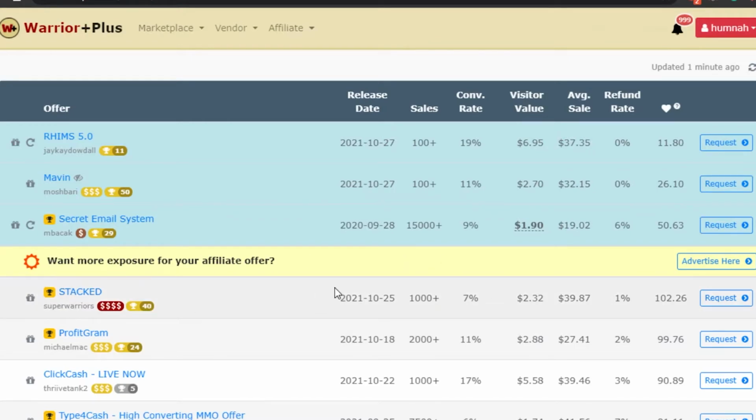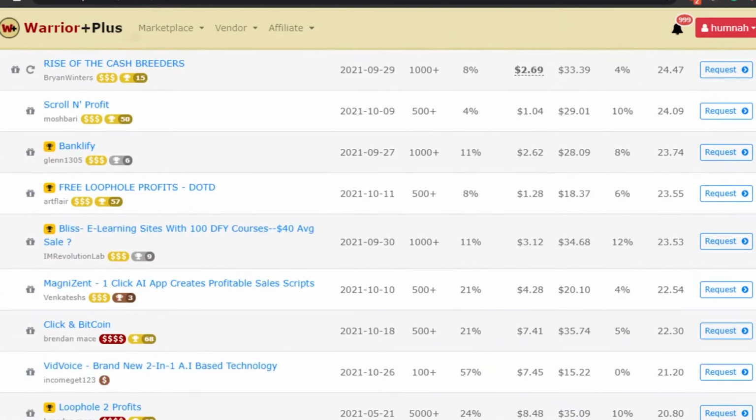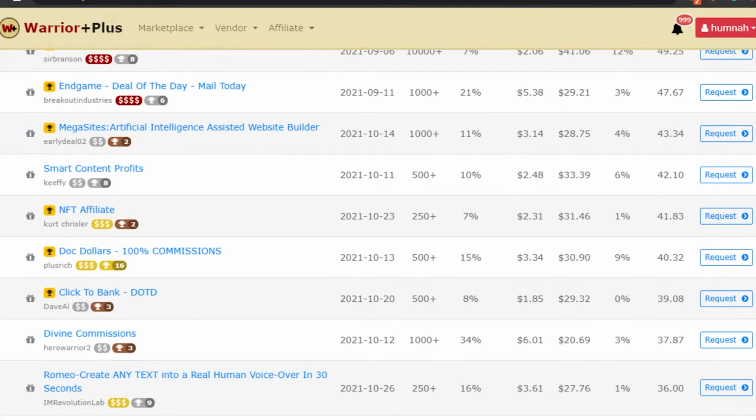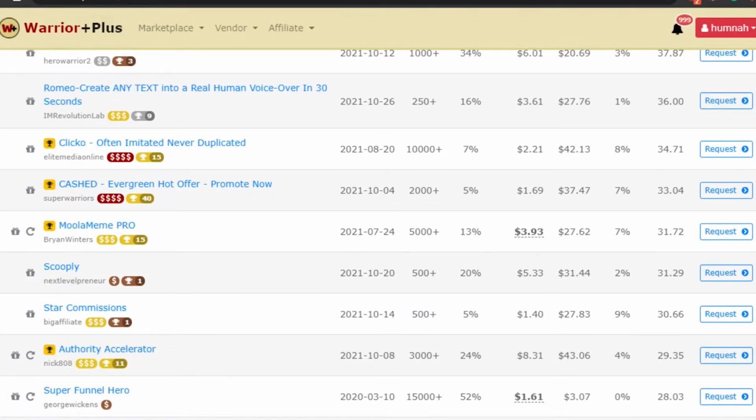For example, the conversion rate for this offer is 7%, this one has 11%, this one has 19%, and then visitor value is shown right here. Average sale value will be shown here, and refund rate is also shown here. So you can see this is the information you see for everything, and you can see there are hundreds of products to choose from.